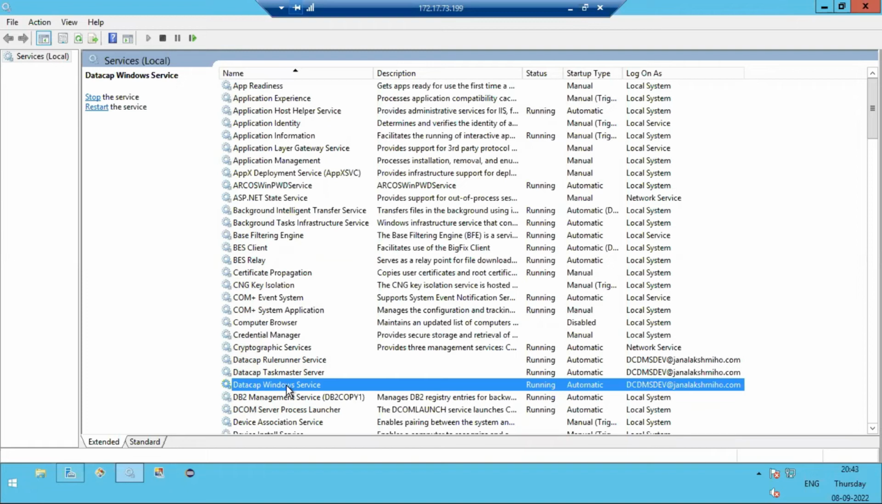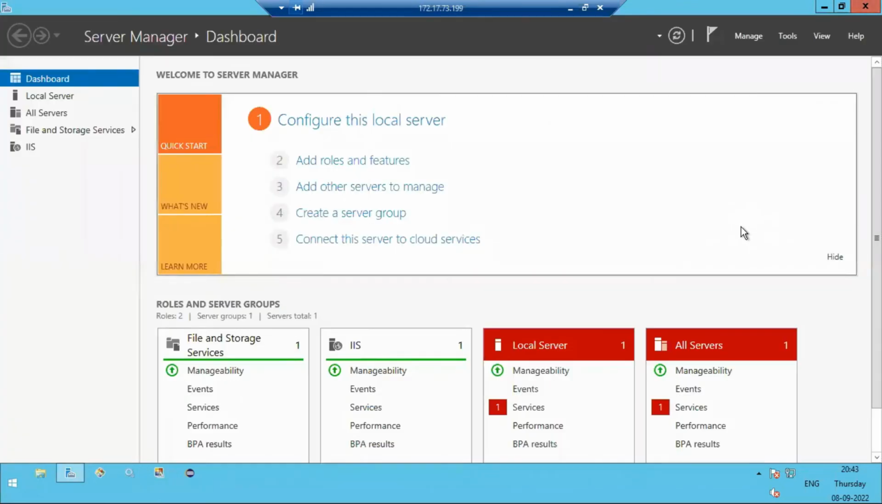Taskmaster service is basically for the studio. Datacap Studio is where we make and develop the applications, and at that time the Datacap Taskmaster service should be running. The Datacap Windows service hosts any Datacap web services; we install the Datacap Windows service using the installation wizard, so at that time it should be running. So these are the services which we need to check before opening any Datacap application, to see whether these services are running or not.